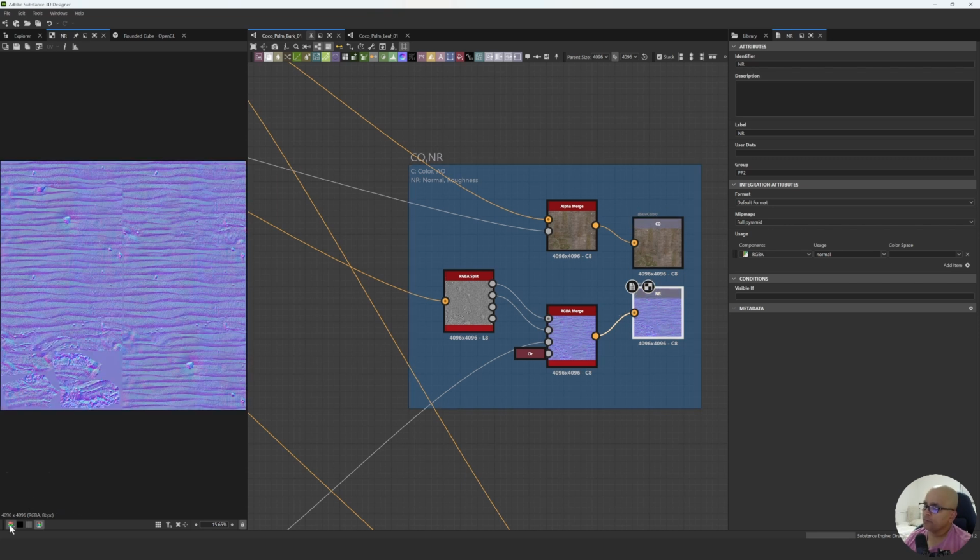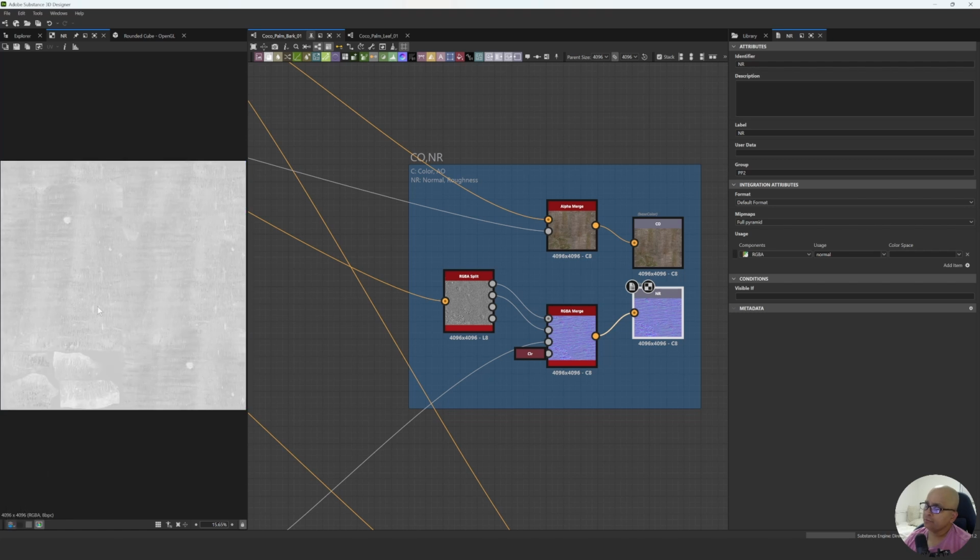For normal, when you go into the green RGB channel, you can see roughness being packed into it. So these have been exported.